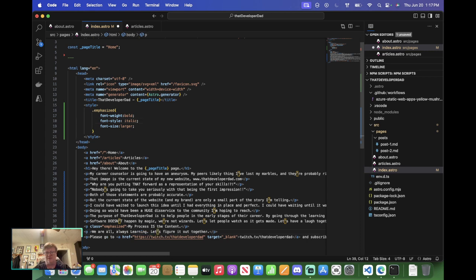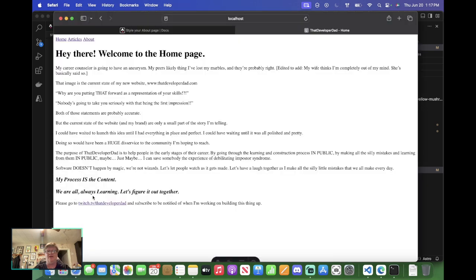I want to emphasize the next line as well. Class equals emphasized. Save. Let's preview the effect. Hey, I like that. I like that quite a lot. Still got to get into the positioning at some point because I don't like the way that it's just blobbed out on the page. But we've got that there. I like it. It'll do for now.